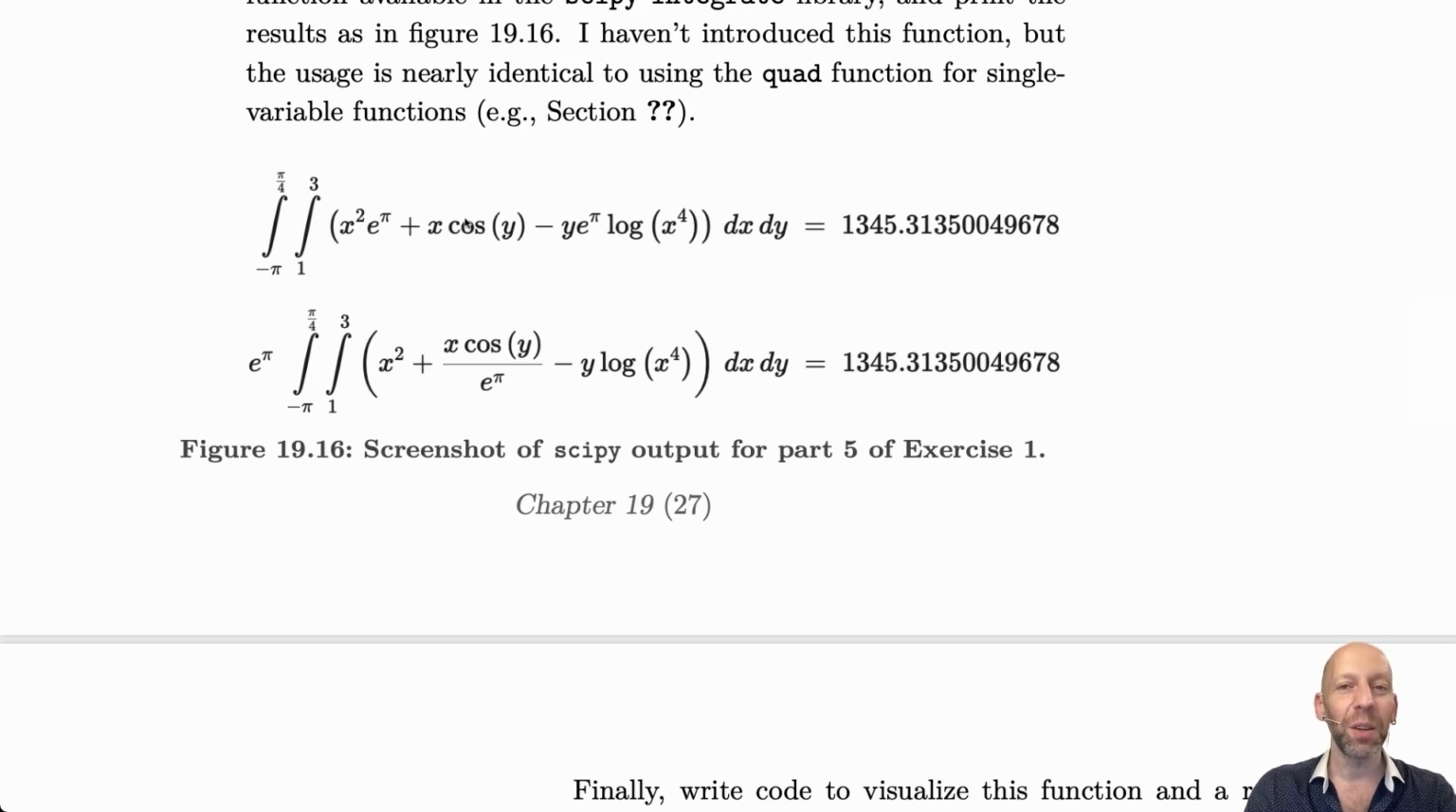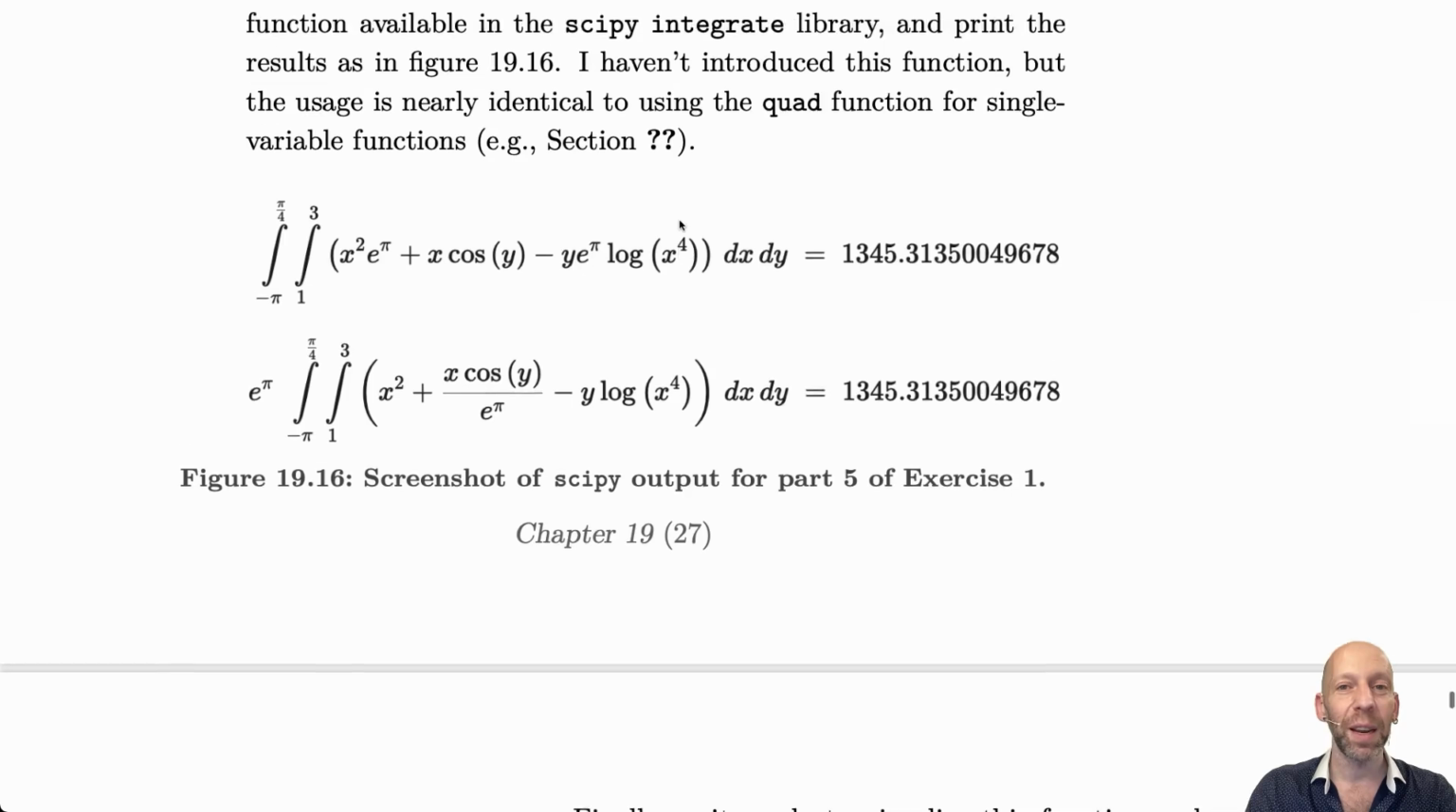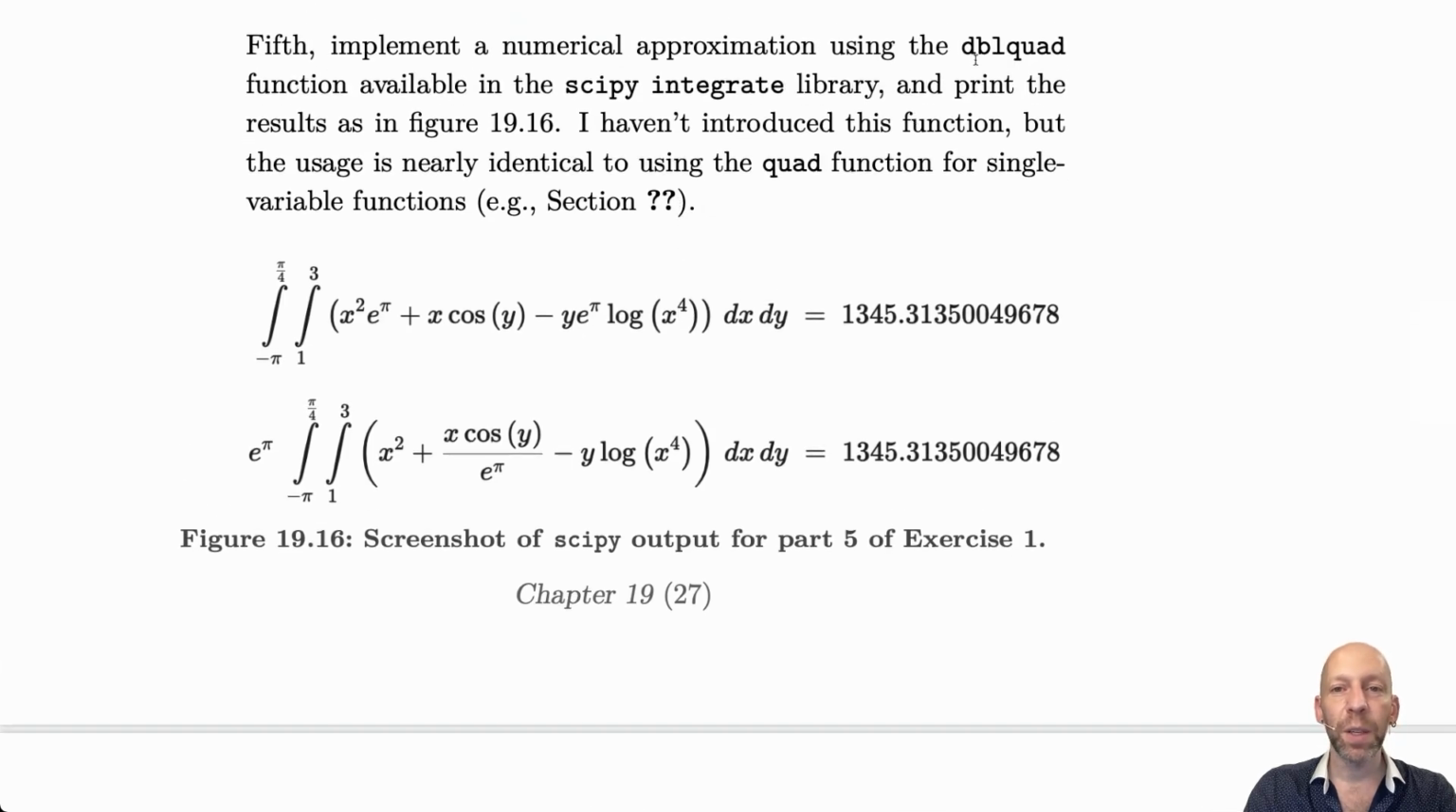So the double integral of the original function in SciPy's integrate. In fact, you can use the function dblquad, so the dblquad function in the SciPy integrate library. Now, I have not yet in this chapter introduced how to use this function, dblquad, but the usage is really, really similar to how you use the quad function in the SciPy integrate library. And I already discussed that several times for single variable integration.